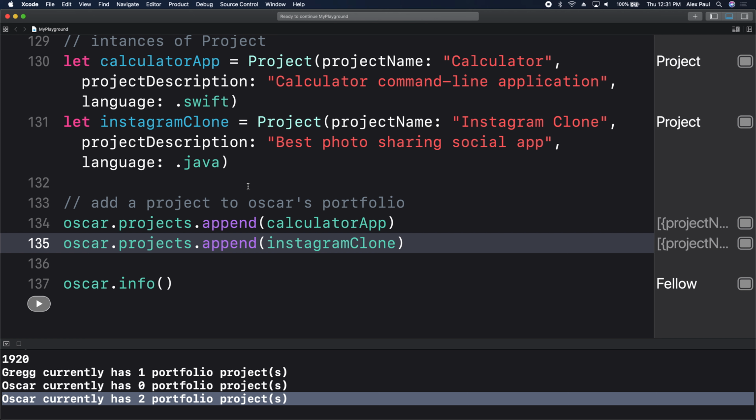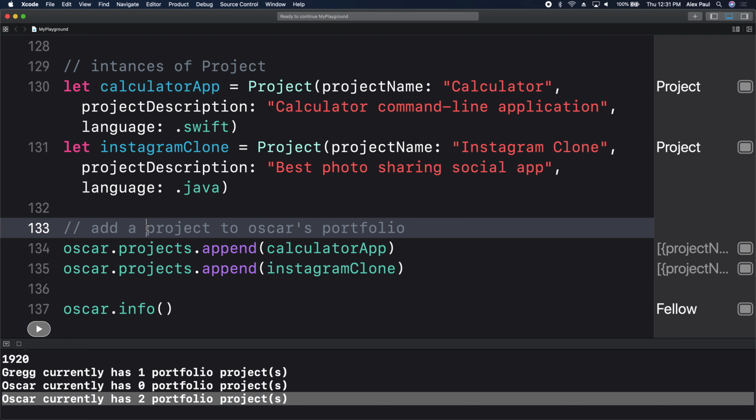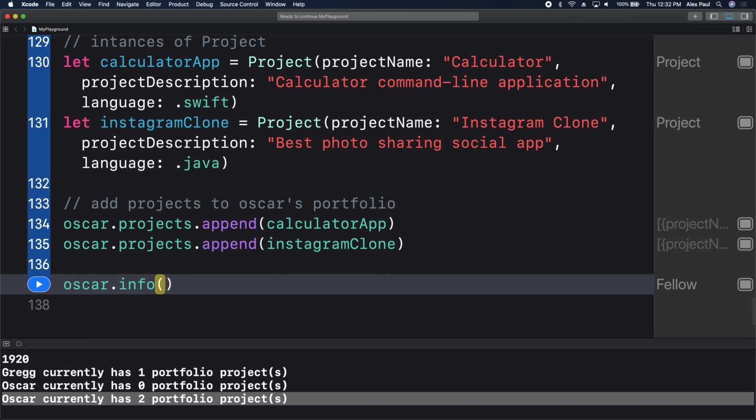Let's create one more instance before we wrap up today. One more instance method. How do we do it? Can I scroll up? No? Just wait here, right? Instances of projects. This is good. Add a project to Oscar's portfolio, or add projects to Oscar's portfolio. We added 2. Now Oscar has 2 here.